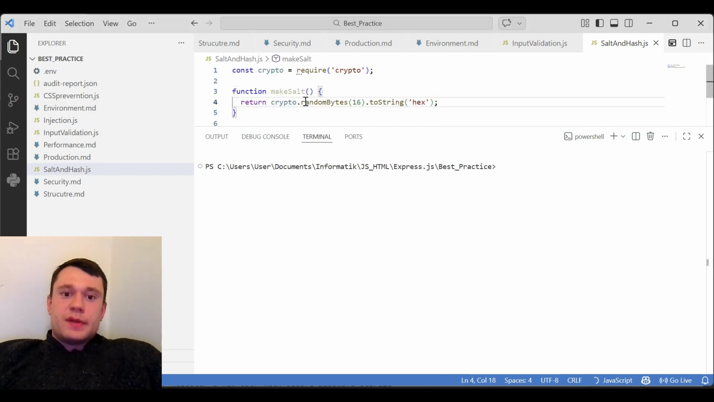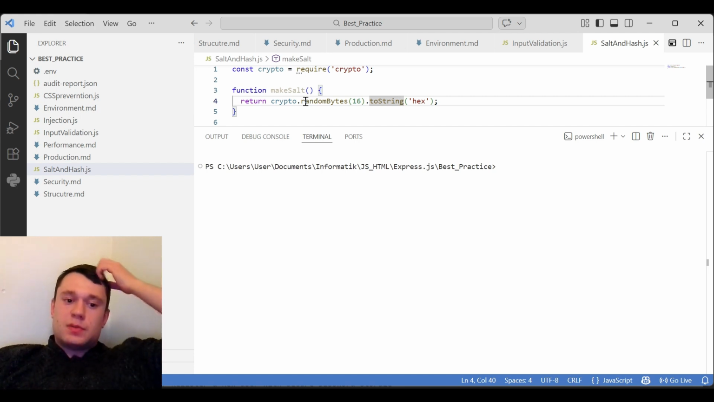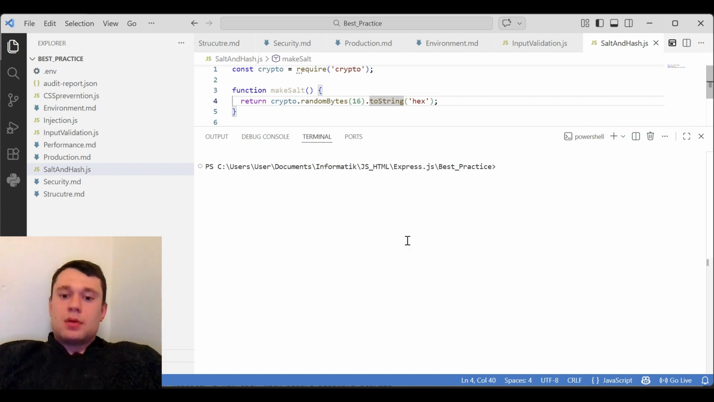And here with the function crypto.randomBytes, we generate 16 random bytes, and we translate them from hex to string. We can then generate this random value, the salt, to add to our password before hashing it.